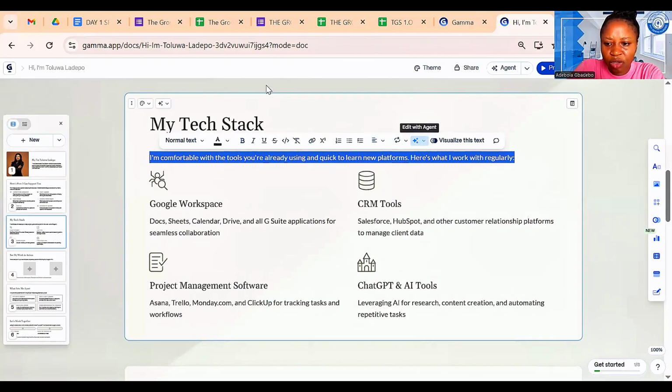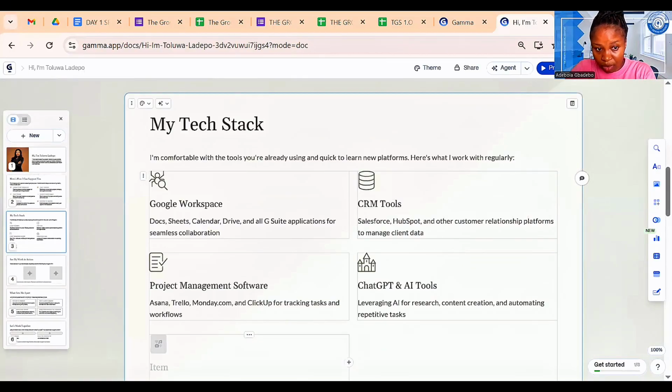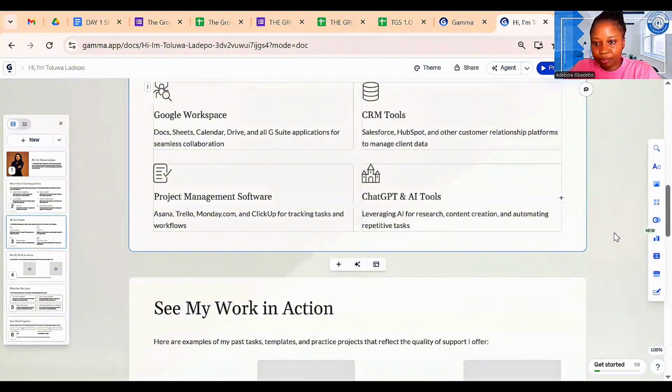So just make sure you actually play around with it. Anything that you feel you still need to add to it, see this plus icon. This plus icon will help you add item. Can you see? So you'll be able to add or remove whatever option you want to remove. Add item. Can you see? So that's it. Let me go back here.